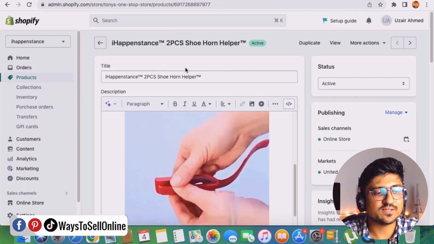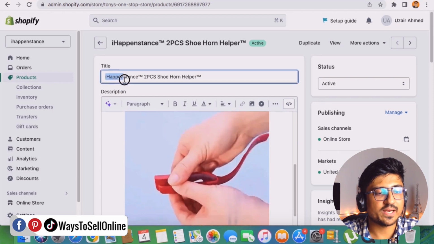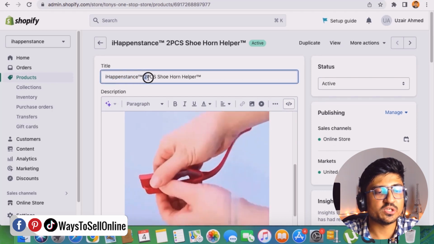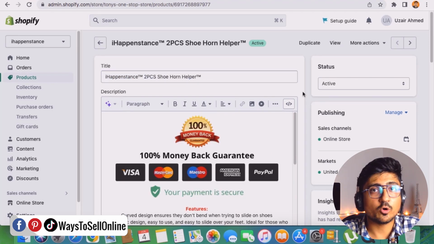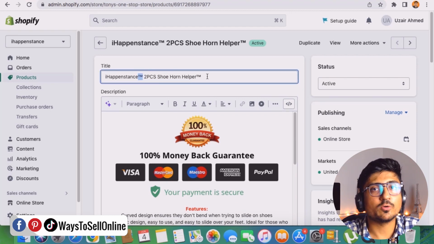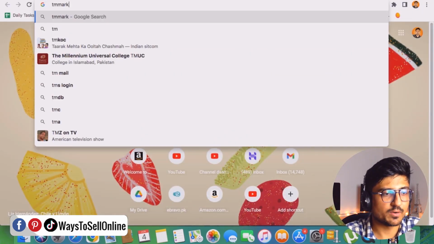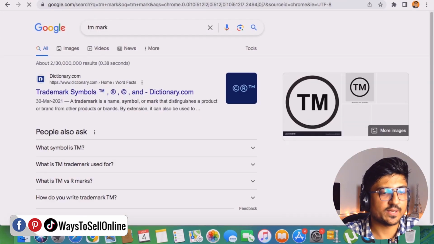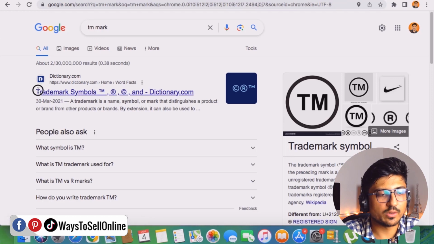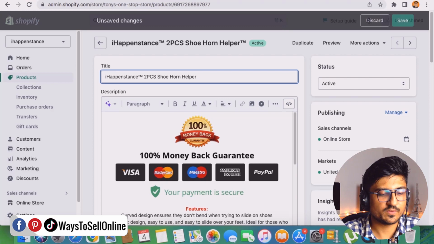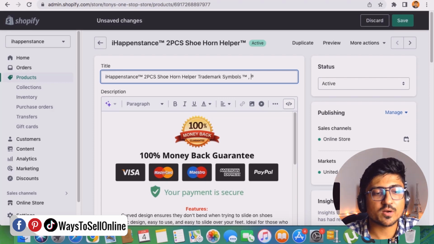You can see that this is the title for this product, like this is a brand name and this is a title like two-piece shoe horn. To make the title more authentic, you need to add a TM logo right after the brand name. You don't need to type that TM, but instead you can just go on Google and type TM mark and click enter. From here you can copy this whole line and then paste that line here, just like that. From that line you can use either this registered mark or TM mark.